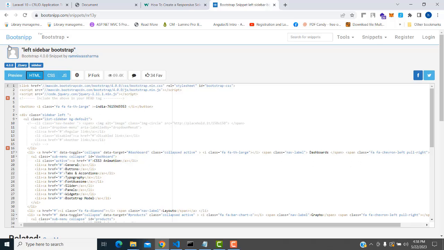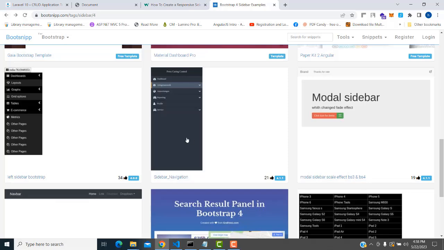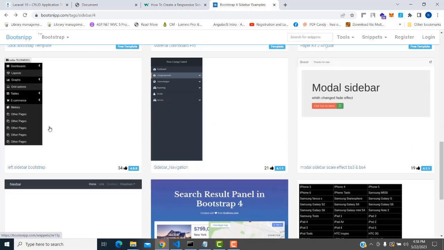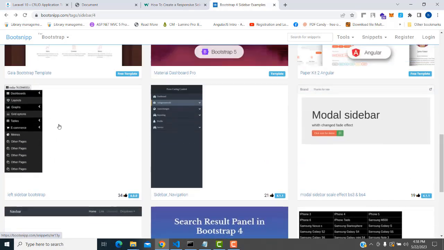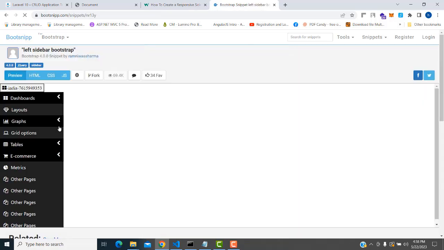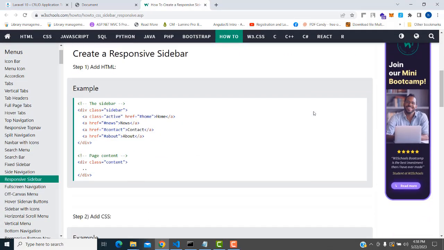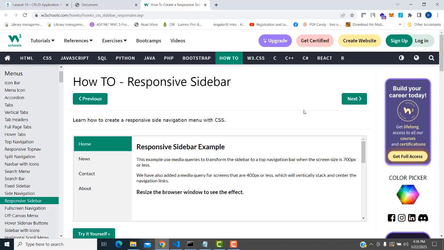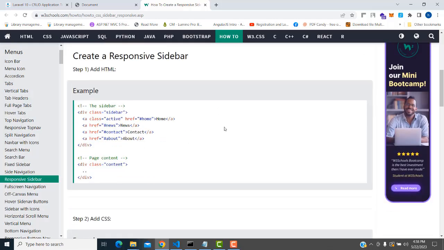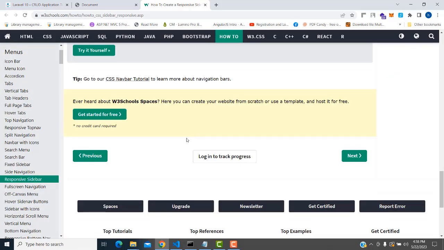So here it is a little bit complicated. This design is very attractive, but it is a little bit complicated as you are a beginner of designing. So let me take this example. You have to go to W3Schools and get a simple example, right? If you search for responsive sidebar example, you will be able to get this design. Here it is simple.